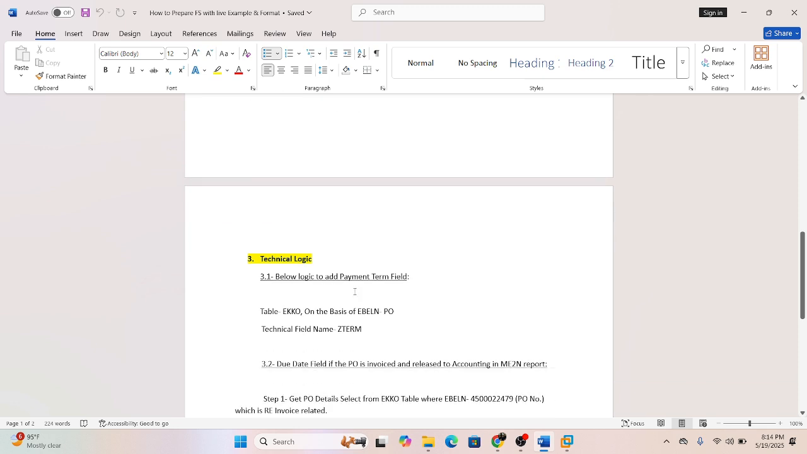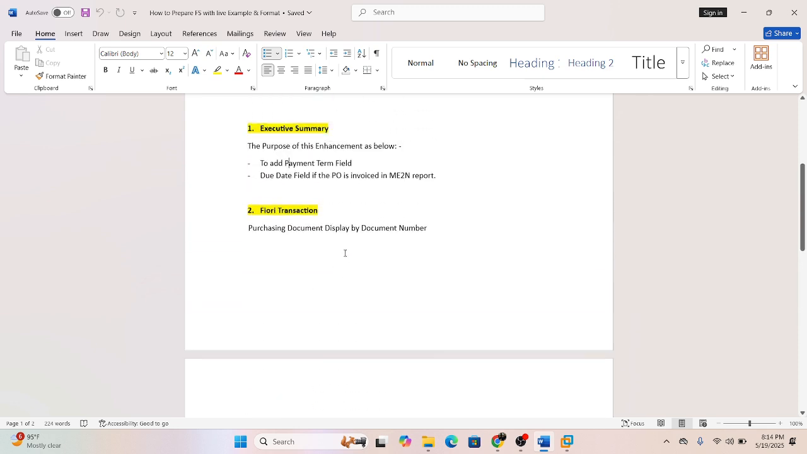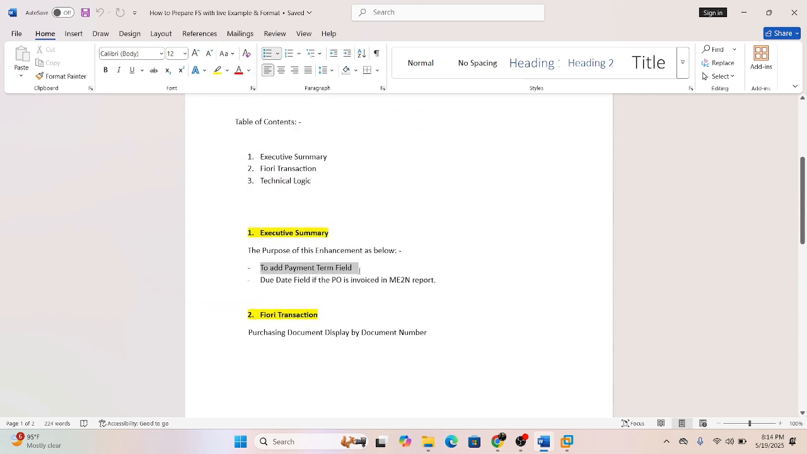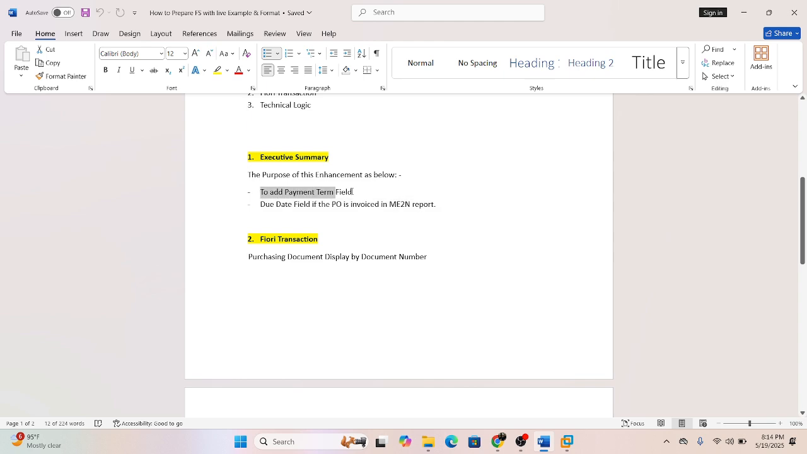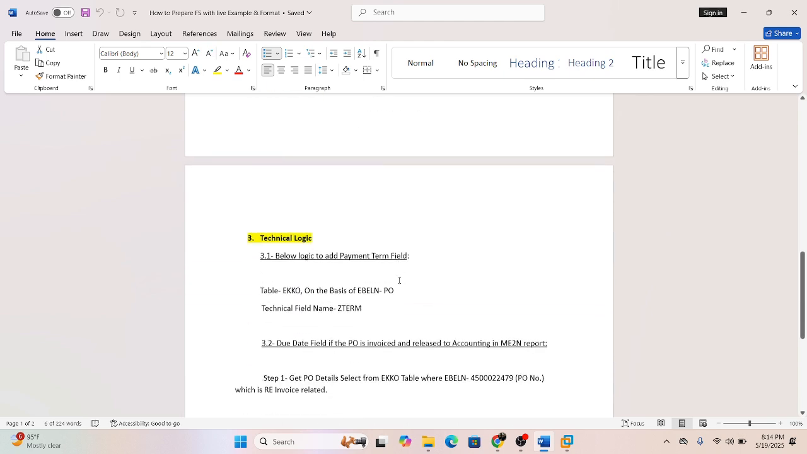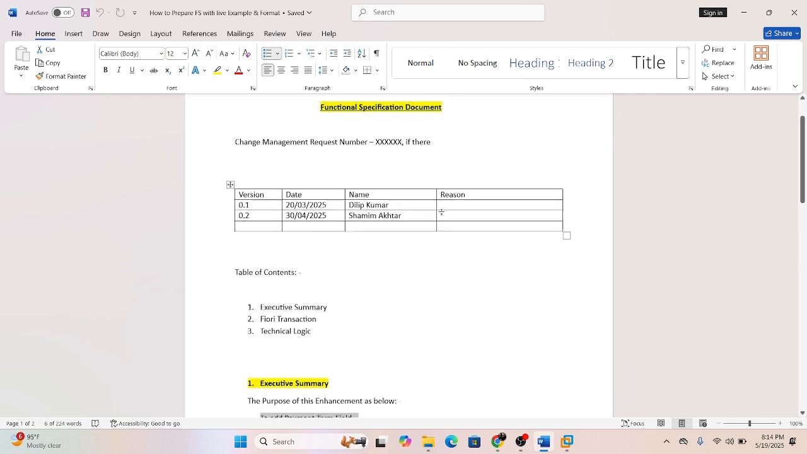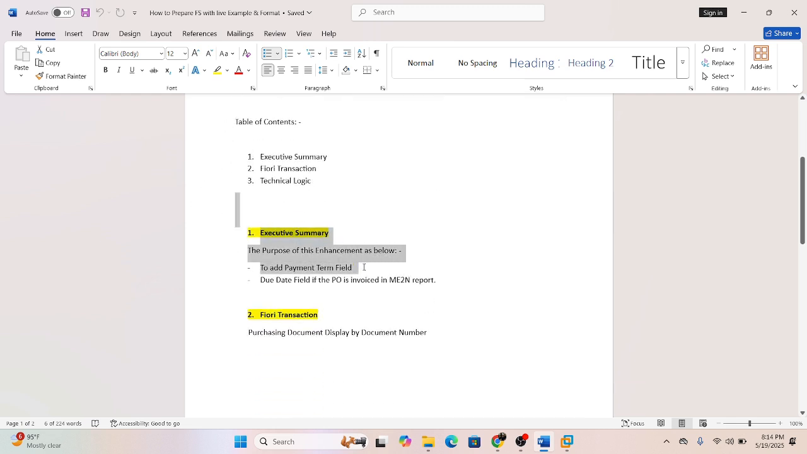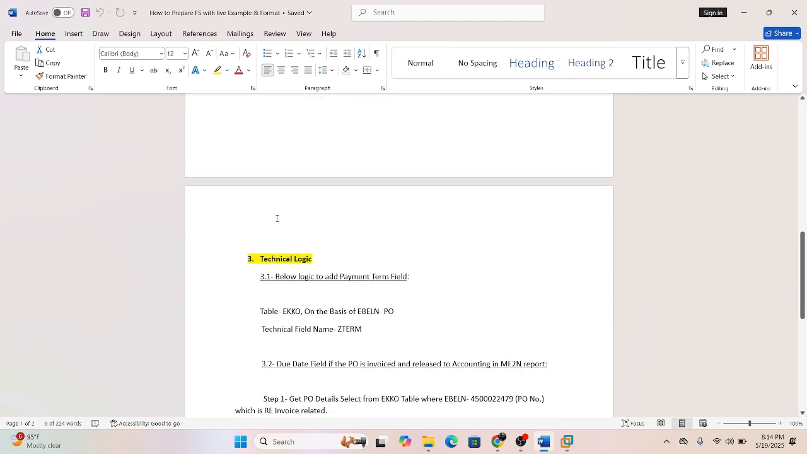Okay, now let us start. There are two requirements: to add the payment term field in this report, and the due date field if the PO is invoiced in ME2N. So let's first work on the first requirement, to add the payment term field. Now we have mentioned the requirement, the executive summary, and the Fiori transaction. And then the technical logic.